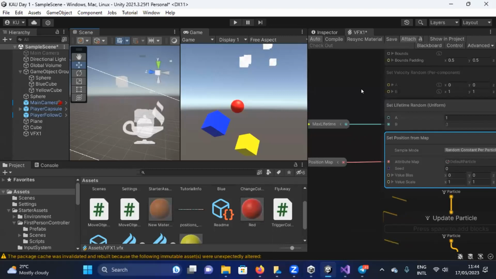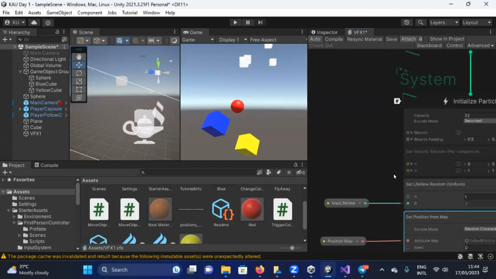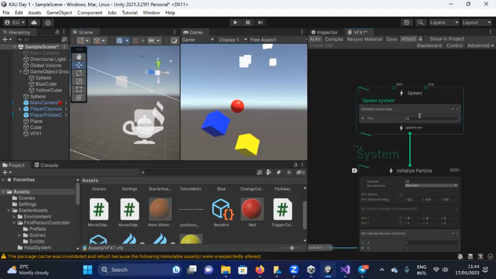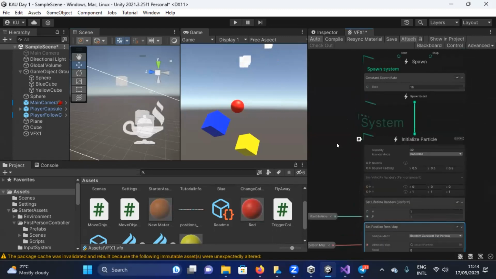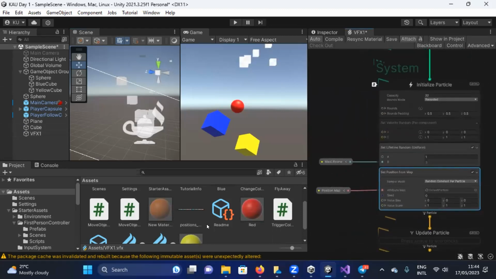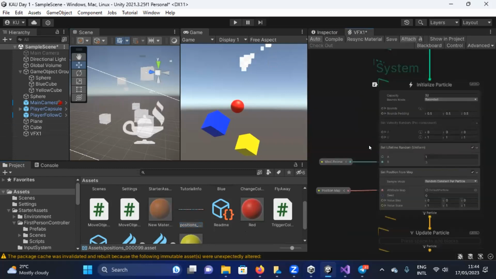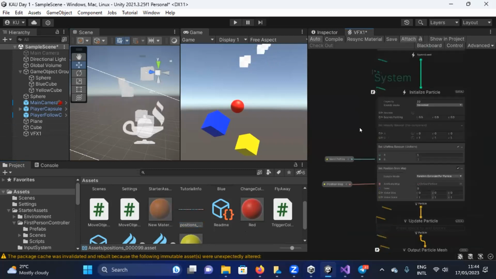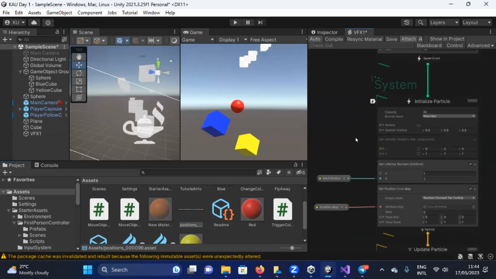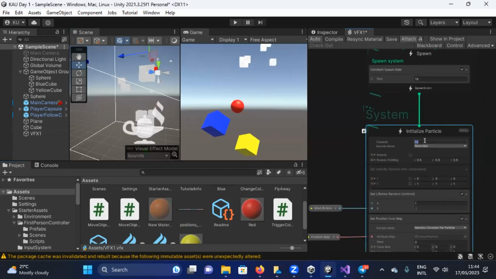Why is that? Well, the reason is that we're not spawning enough particles. We don't even have enough capacity to display all of the particles, because, again, if I go to the inspector and click on my positions map, the size was 128 by 1, so I have 128 particles, and I need to display all of them. So first I need to change the capacity to 128.